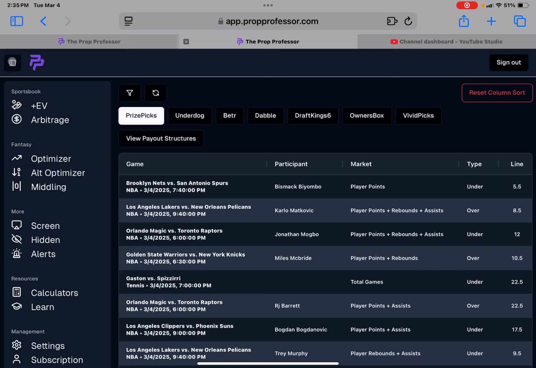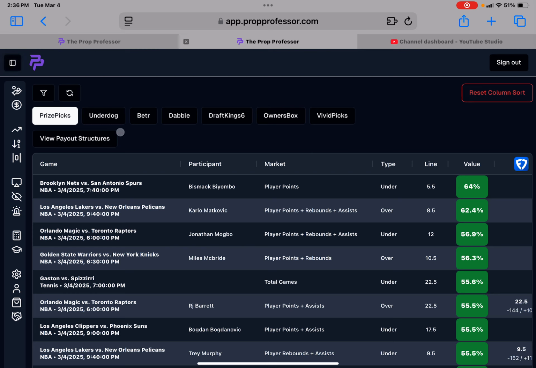Right here, you can hit this button and get rid of this column on the left and make this a little bit wider for everybody to look at. So, again, you've got basically the same sportsbooks up there: PrizePicks, Underdog, Betr, Dabble, DraftKings, Owner's Box, and VividPicks. So nothing's really changed up there. Pretty nice, easy, clean format.